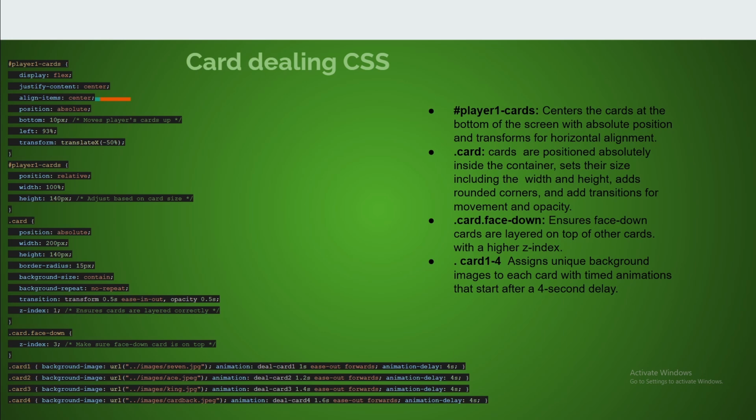And then there was the card face down, which ensures that the face down cards are layered on top of each other with the higher Z index. And then there were card 1, 2, 3, and 4, which just set the background image as the designated card. So there was a 7 card, an ace card, a king card, and the back of the card, the face down card.